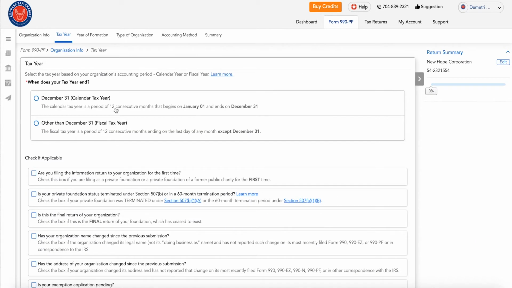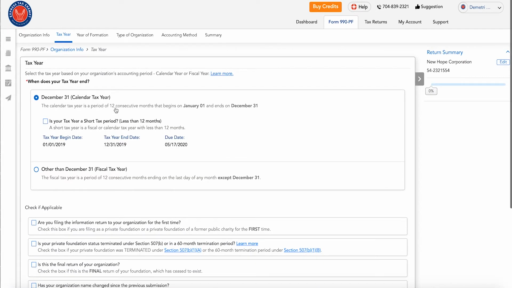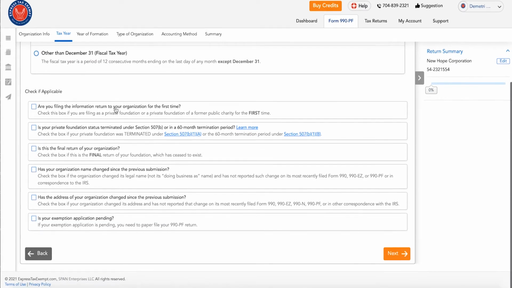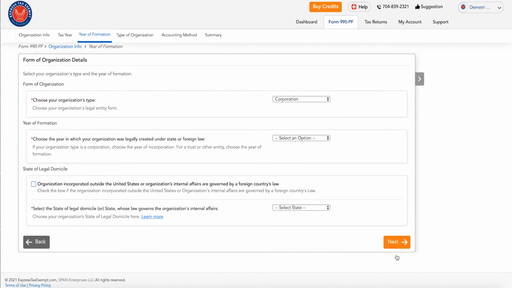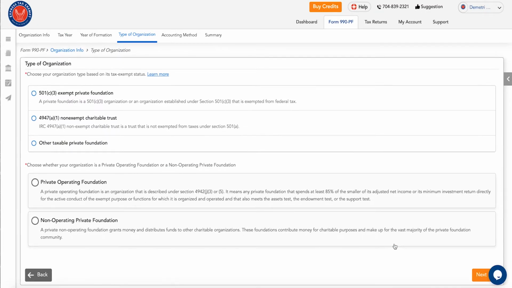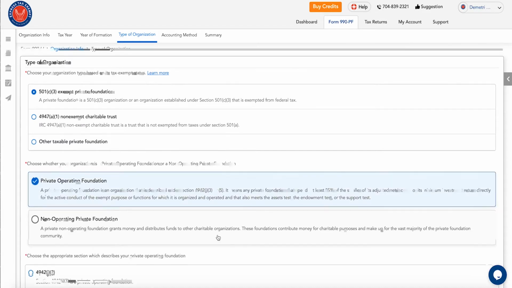Next, pick out the appropriate tax year, calendar, or fiscal as per your organization's accounting period. Also, check the box if any of these conditions below apply. Following the organization's tax year, select the organization's year of formation and state, then check the box if your organization is a foreign corporation.